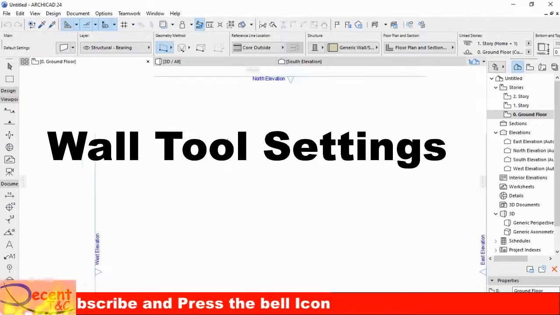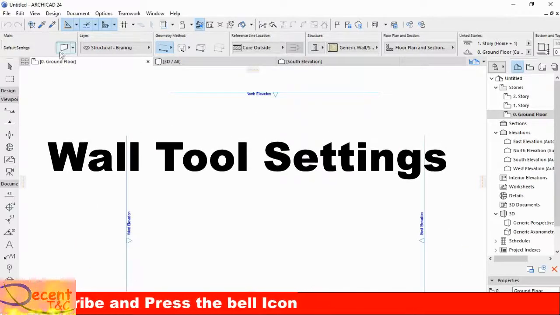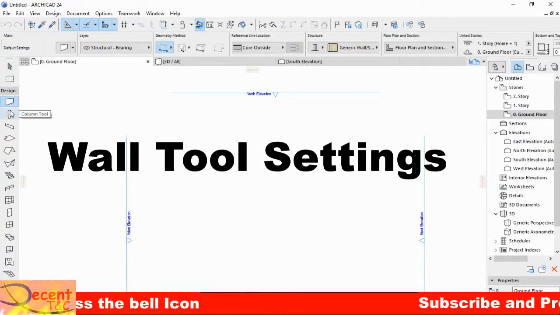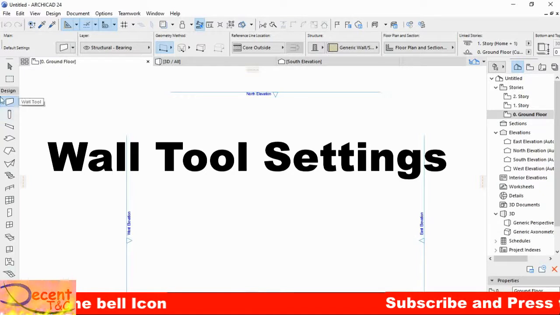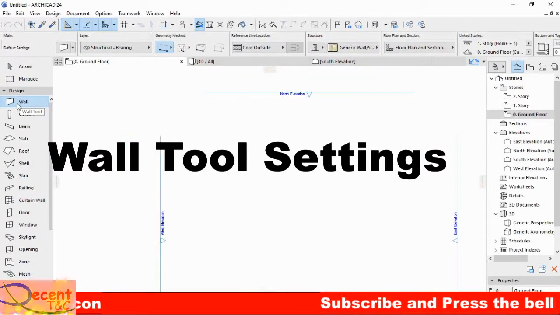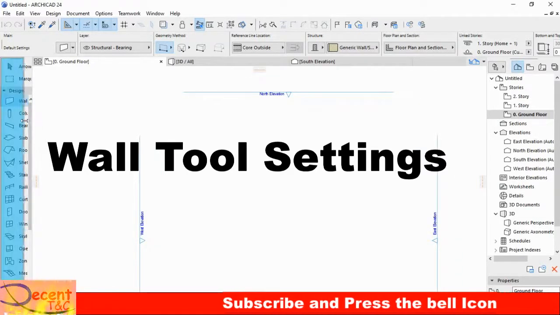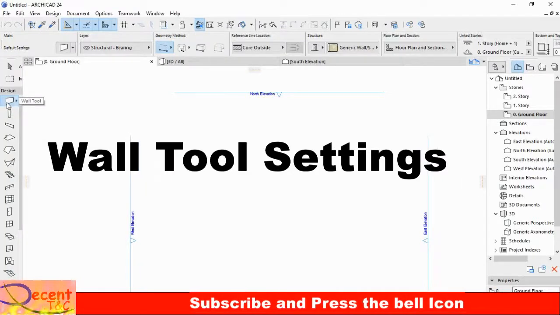If you are going to start, open the wall tool through the toolbox. There is an icon for the wall tool. There is a name there, wall, or it may be hidden like this. So this is the icon of the wall tool.